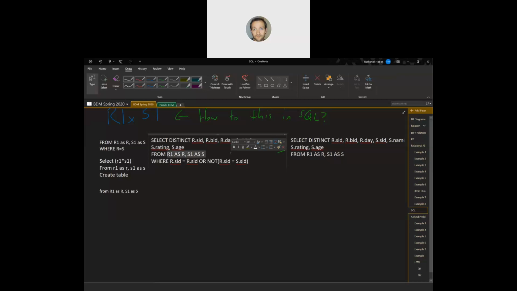The combined table. What is a combined table? I agree, it's a combined table, but combined in what sense? After the cross product. Not quite following.